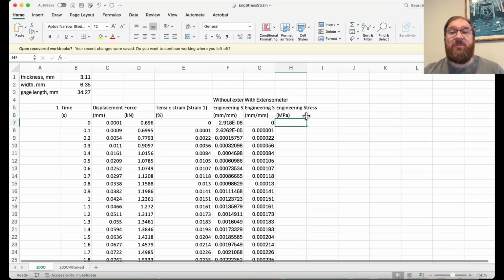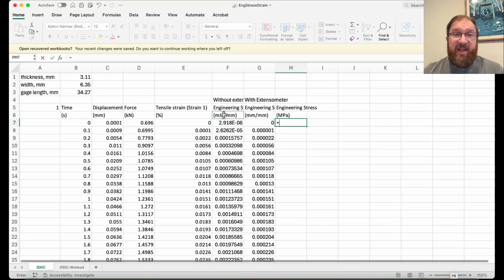So remember, this is the force divided by the original cross-sectional area. So what I'm going to do is take the force, which is this one. You'll note over here it's in kilonewtons, so I actually want this to be in newtons, right? If I want to do that, then I'm going to multiply by 1,000. So I'm going to go ahead and convert those units so that it's in newtons. And then I'm going to divide by the cross-sectional area.